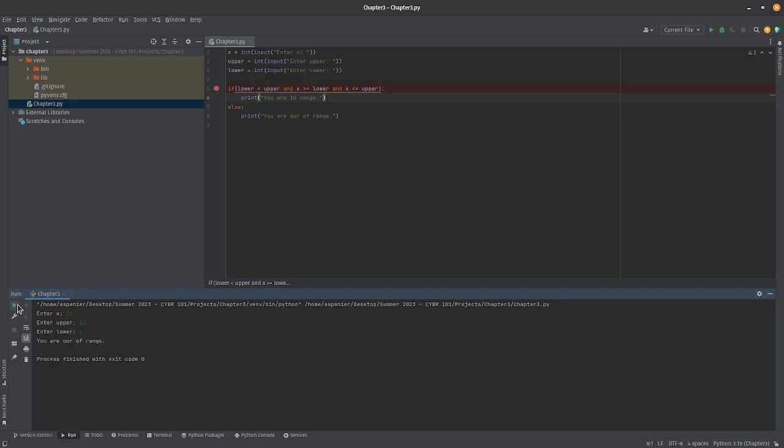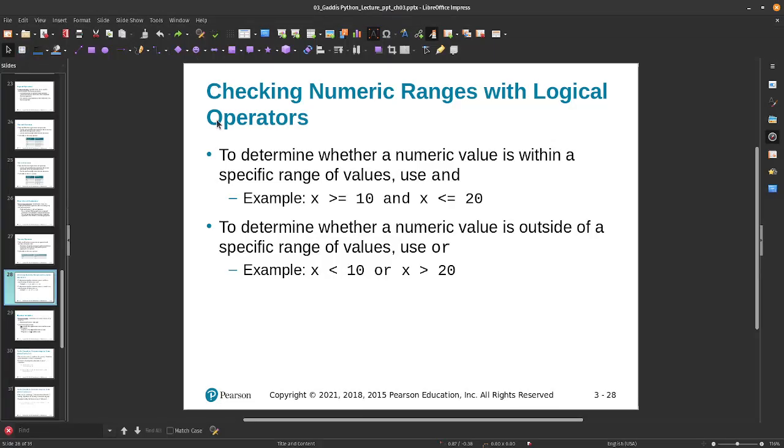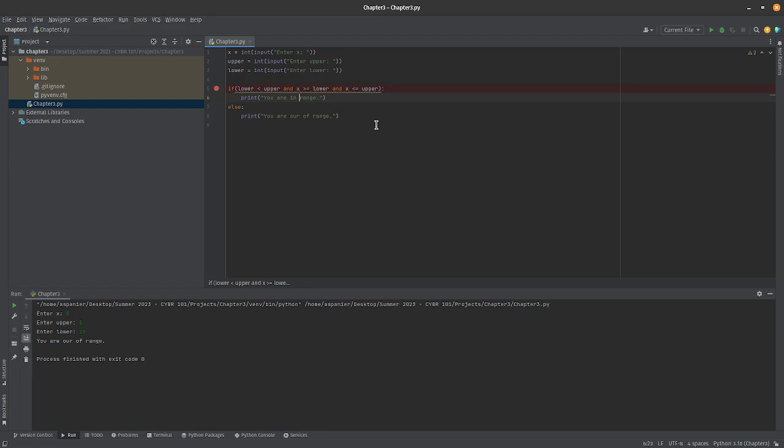Now let's go ahead and test that first Boolean. So if I say, we're going to say 5, we're going to have the upper range be 5 and the lower range be 15. It's going to say you're out of range, okay? Because that's testing that very, very first one there. All right, so that is how you check numeric ranges, okay? So you can also do the ORs as well, like if you want to check outside of the ranges.